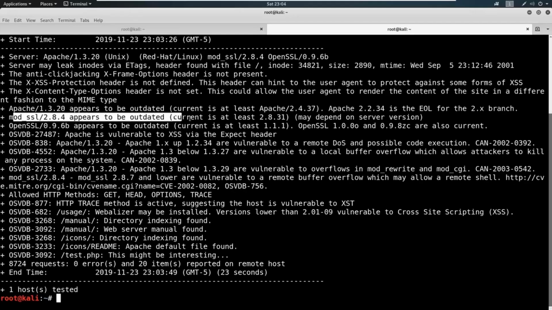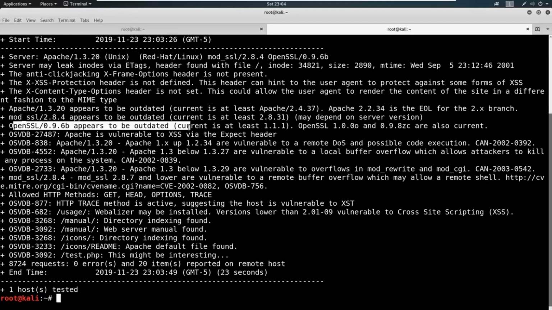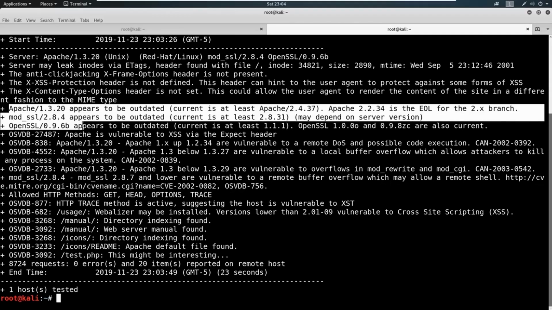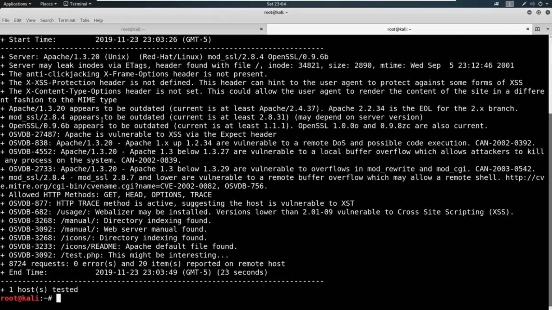Okay, mod SSL appears to be outdated. OpenSSL appears to be outdated. These are all findings. Depending on how outdated it is, a 1.3.20 to a 2.4.37 is pretty outdated. So these would be findings that we would notate on a report as well. We can look through and you can see what types of attacks this might be vulnerable to.